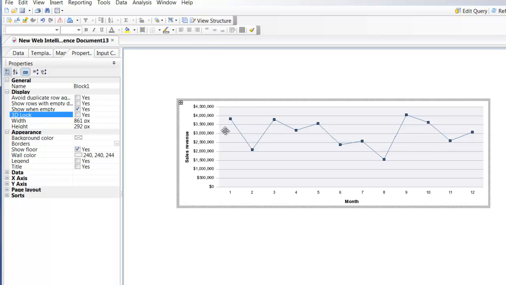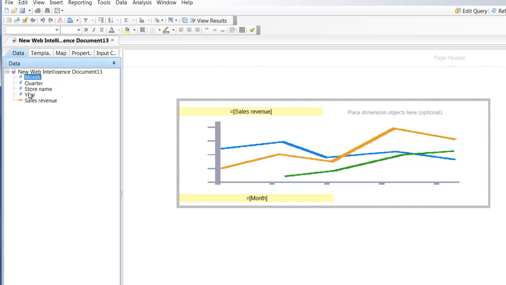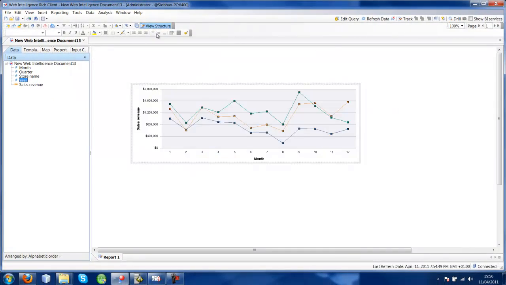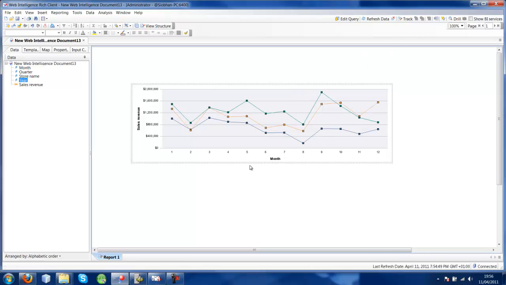At the moment this line here is all the revenue added up together because I did not put any restrictions on my query. So if I go back to view structure and I want to break the sales revenue down by year, I go back to my data tab and drag the year dimension on the right of the chart and go back to view results, and now it's starting to look like a fairly nice graph. Make it even a bit bigger.